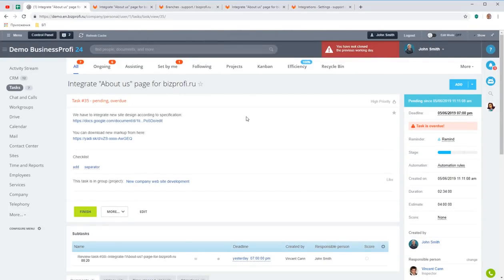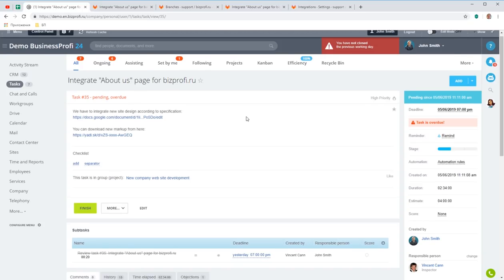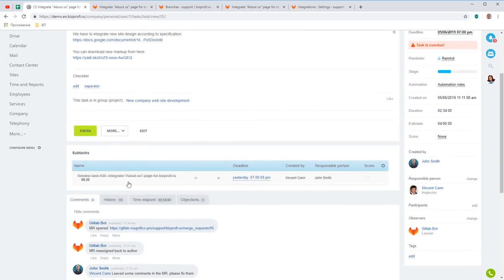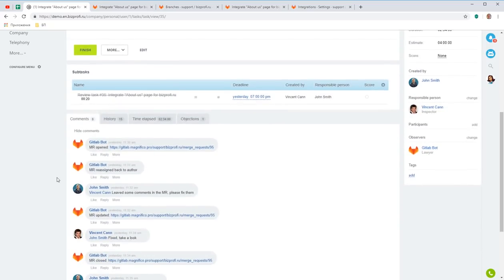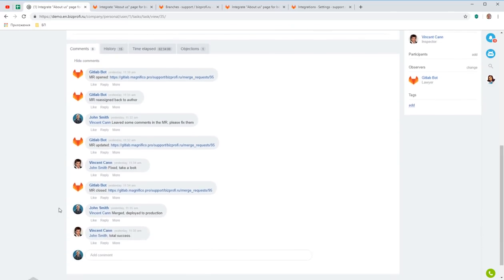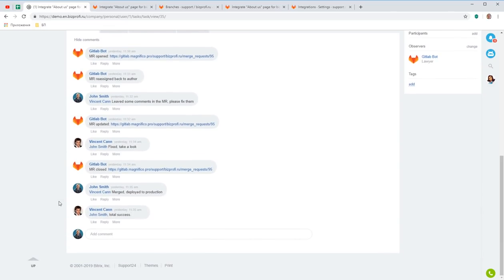Meanwhile, in Bitrix24, one more comment appears in the parent task, and then the task review is automatically finished. Such iterations might be conducted many times. Finally, when the merge request is accepted, the parent task notifies about this fact.